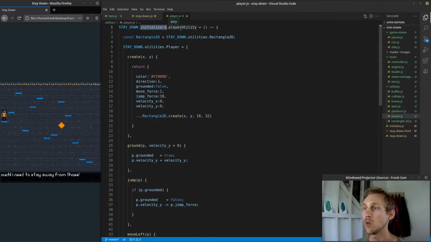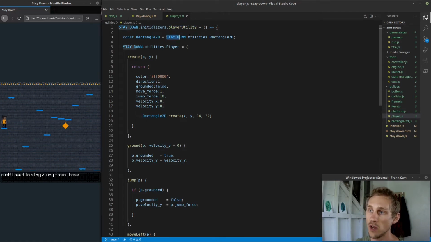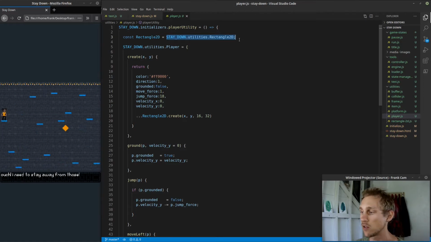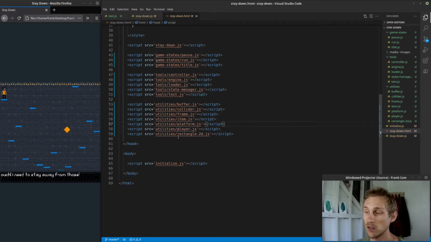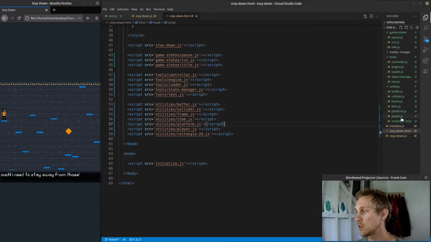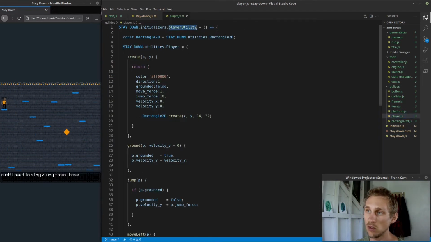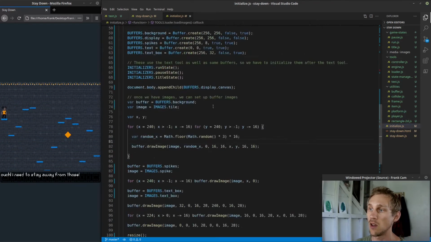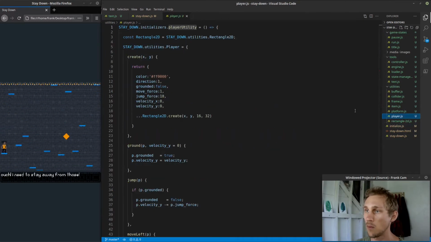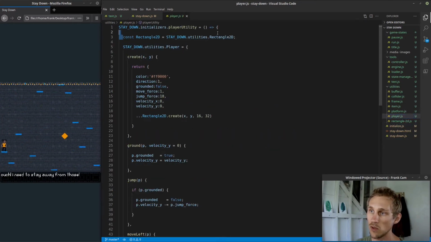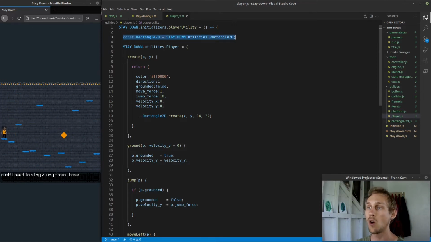So when we call player utility, that's when it's going to try to look up rectangle2d, and that's the trick, because in the HTML you can see that it loads up player.js, then it loads up rectangle2d.js. So when it loads player.js, all that happens is it creates this player utility method, and then when we go to initialize things in the initialize.js method, that's when we call player utility. So that's when we call the player utility method, and if we come back over here, that's when we get this reference to rectangle2d.